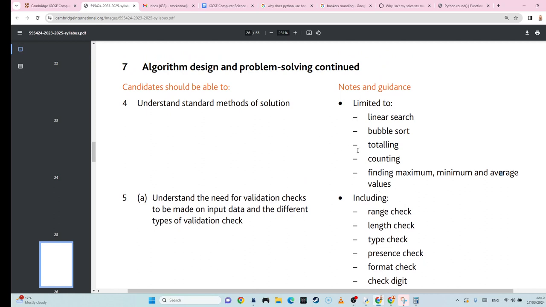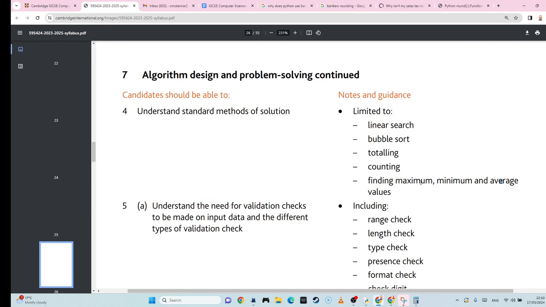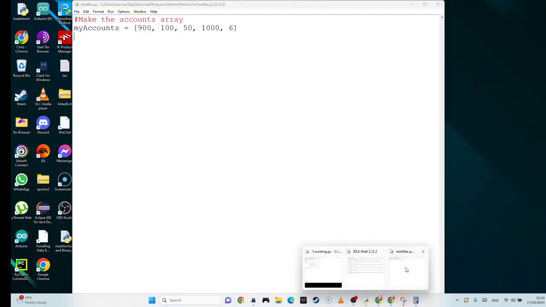We've managed to do, I hope, at least totaling, counting, and finding the average, except that one got a bit confusing with the weird rounding. And then today we're going to look at maximum and minimum. And these are basically the same algorithm, but with a slight variation on how we do it. So let's open up a nice new window.